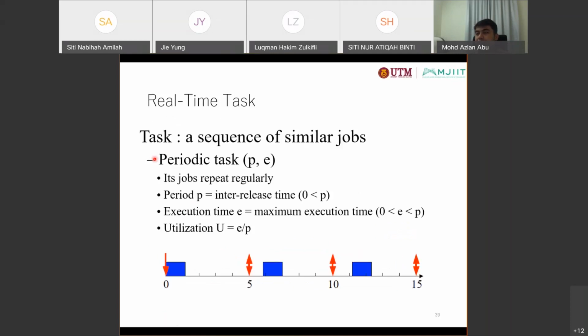In a real-time task, a task is a sequence of similar jobs. So you have a periodic task. A periodic task is very easy to understand because it is a periodic signal. You have P and E, which are the period and the time. Its jobs repeat regularly. Period P equals the inter-release time, and 0 is less than the period. Of course. Then the execution time E.